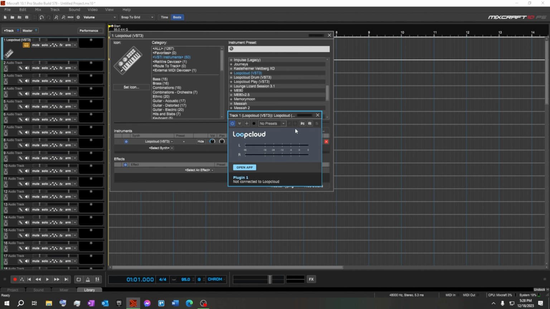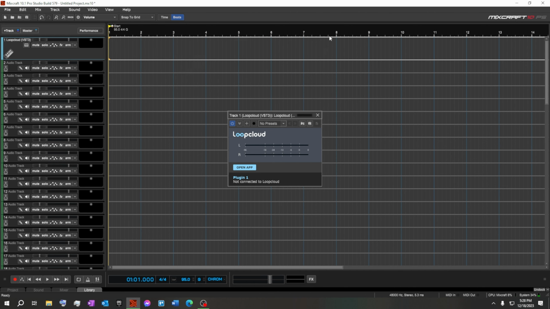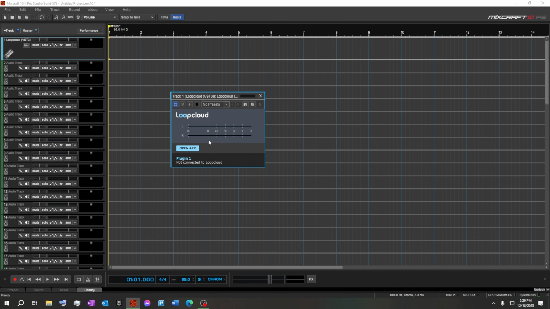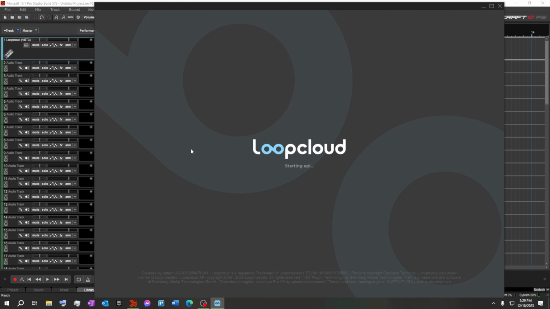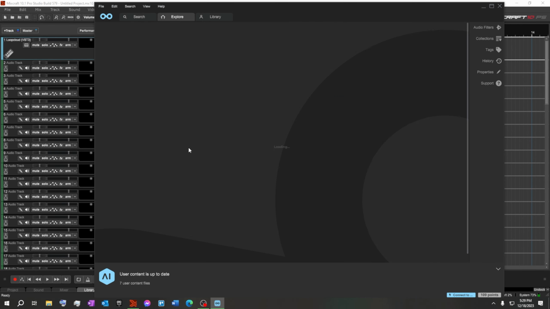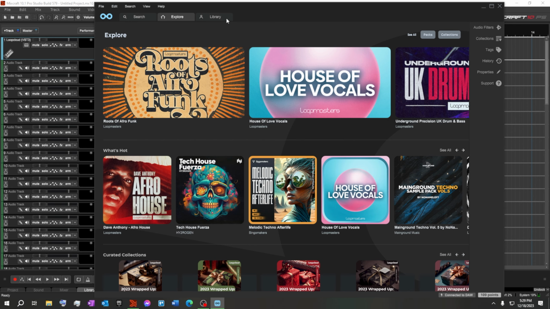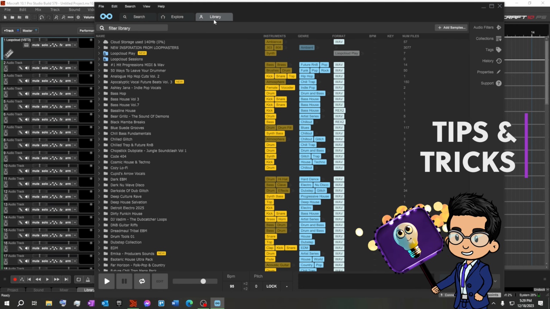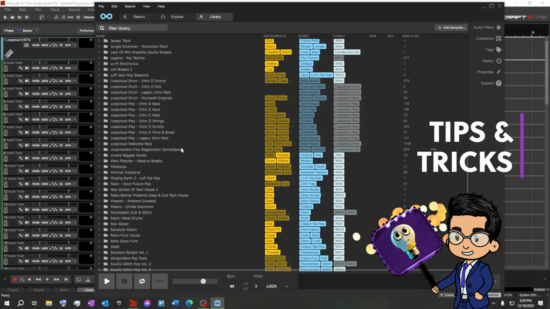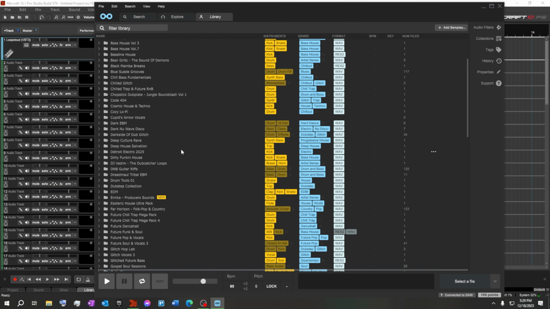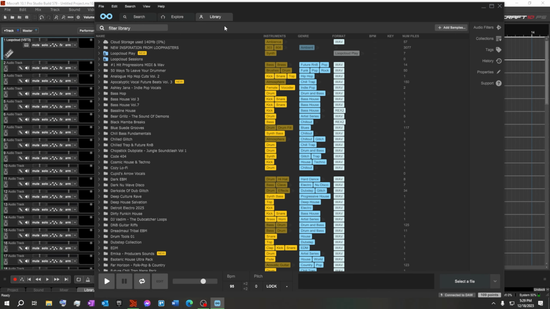All right, so here we are. Here's the Loopcloud VST3 interface, and it literally is a pipe through to connect to the internet and to their site. Now we have access to a library. These are all the fun things that we've purchased over the years, and once in a while we'll have free stuff and other things. They also give you a great library to get started with when you first get in here.